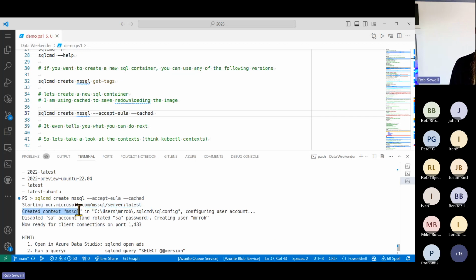I'm creating a context. I've disabled the SA account, I've rotated the SA password, and I've created a user, Mr. Rob, because that's what I'm logged into this machine as. And now I'm ready for client connections on port 1433. So it's done all of that without us even asking for it.